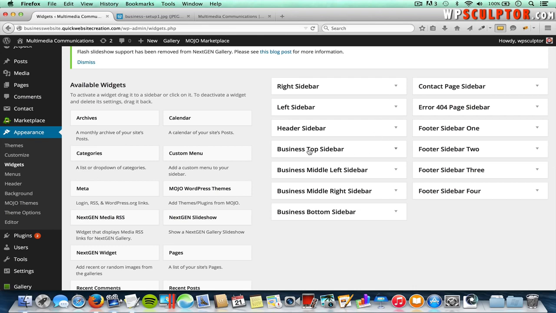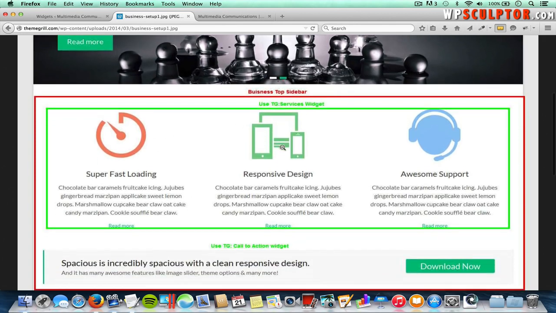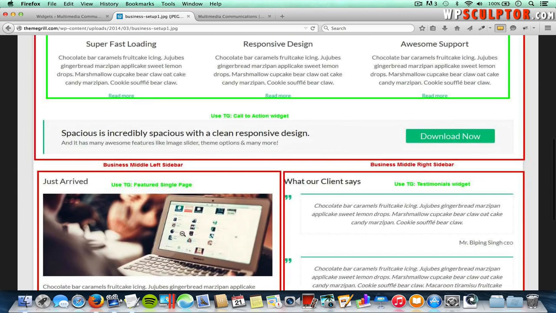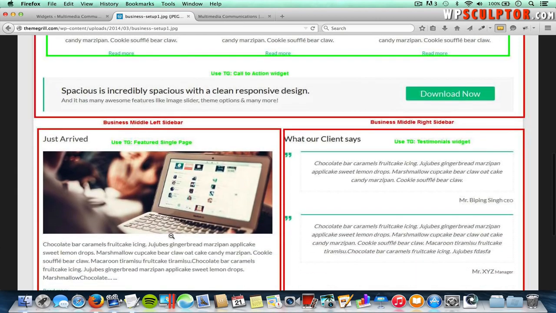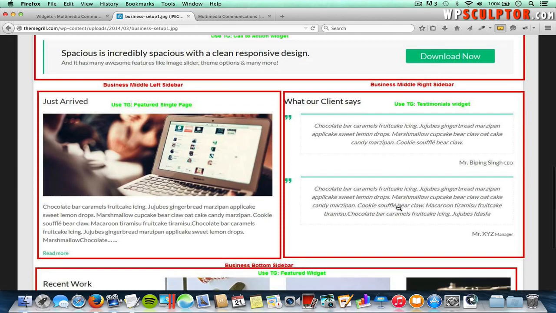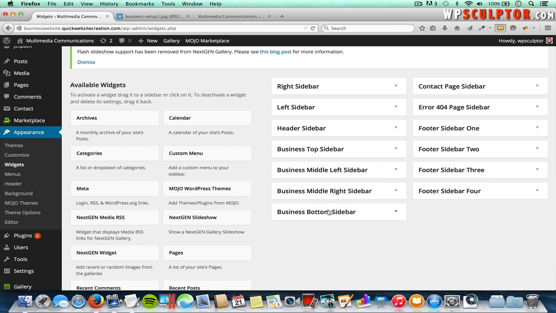And I want to point out that we have these 4 business widget areas: the business top sidebar, and then the business middle left and middle right. If we look at the image here, you can see that this is the business top sidebar, and it's not really a sidebar, so don't let that confuse you, but this is what that's referring to, this red section here at the top. This is the business top section, and then we have the business middle left sidebar here, and we have the business middle right sidebar here. And then underneath that we have this business bottom sidebar, and if we look at the widget area, that is going to be the one at the bottom here.